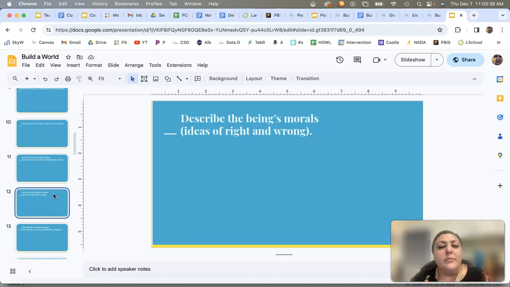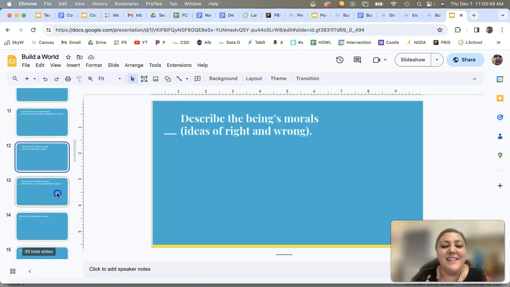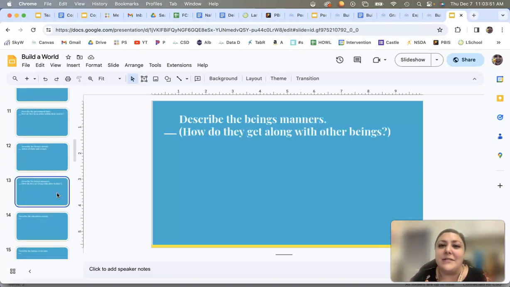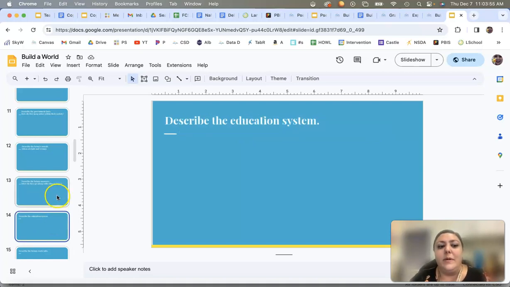Do they have morals? Morals are kind of a fancy way of saying what's right or what's wrong. So for example, it's good to help people in need, right? It's wrong to steal candy from a baby, right? Those are ideas of what's right or wrong. Do they have manners? How do they get along with other beings? Or maybe they don't. Maybe it's all one big fight.